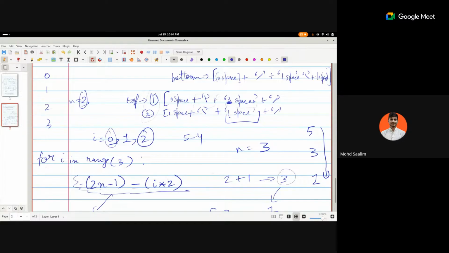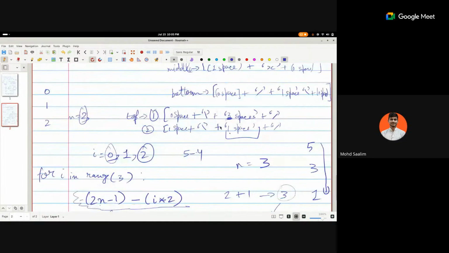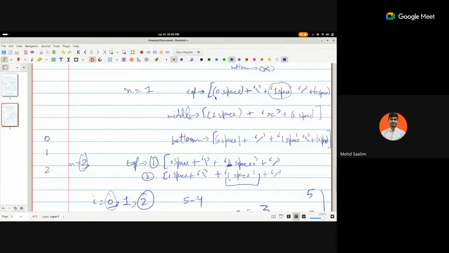We can just run a loop, right? This i is just that 0, 1, 2. So a simple loop. Okay, so this is also figured out. Starting space and middle space, both of them are figured out. And this bottom part is just the reflection of the top part. So if we can make a top part, we can also make the bottom part.